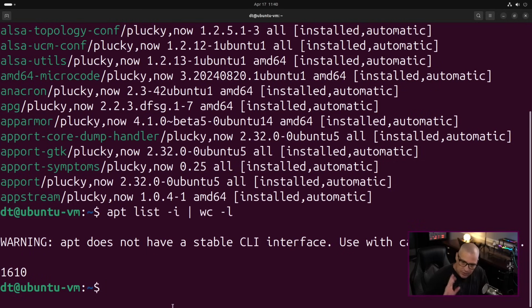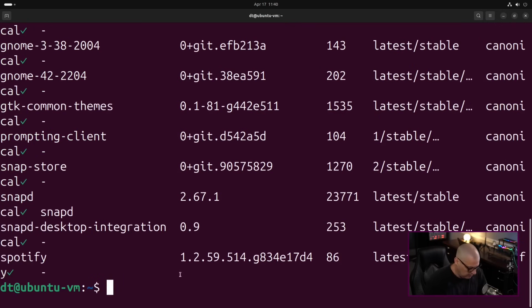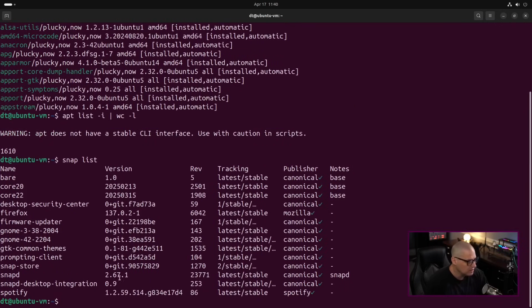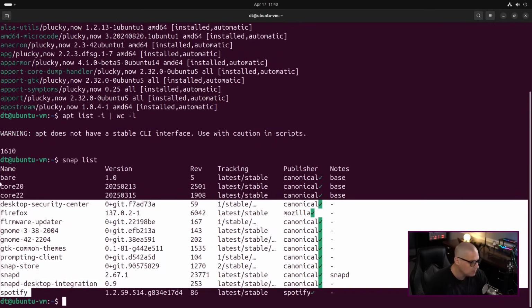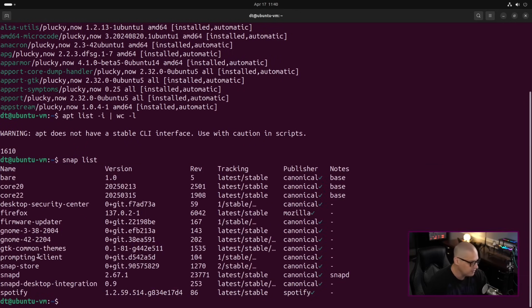Now that doesn't include the snaps. Let's do a snap list. And let me zoom out so we can actually see the list. Not much here is installed out of the box as a snap. Firefox is a snap. And of course the Snap Store, the Software Center, is installed as a snap. And Spotify I added myself. So really, if you don't count the core snaps and some of the theming stuff, it's really like two snaps that are installed out of the box.